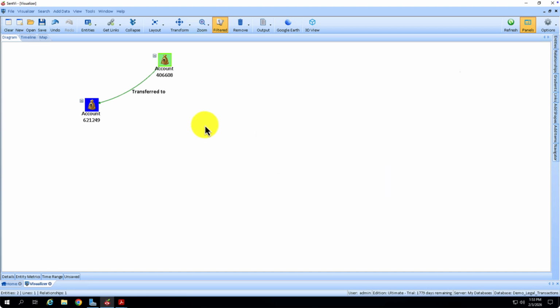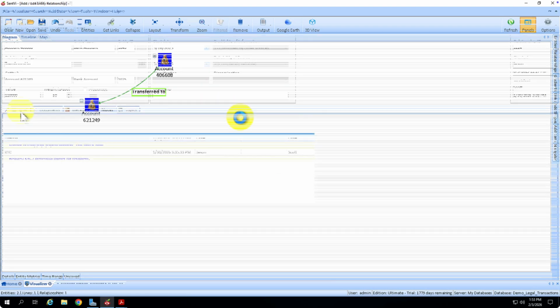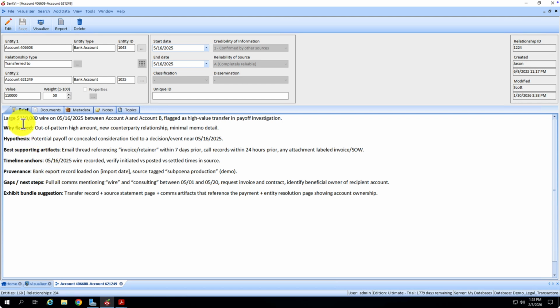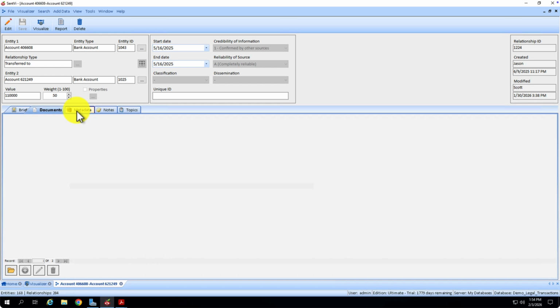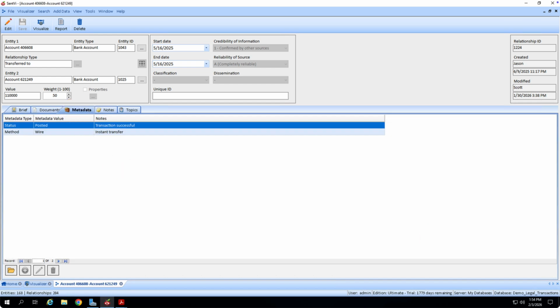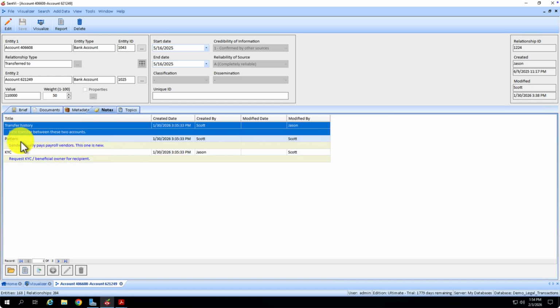We open the transfer relationship and drill into transferred to. If we had just discovered this account, the details might be minimal. But as the inquiry progresses, we can store what we learn right on the relationship. First, we add a plain English summary, what we believe this transfer is and why it matters. Next, we attach supporting documents like a wire confirmation receipt. Then we store searchable metadata, for example, the method of transfer and the current status. Finally, we add ongoing notes with date stamps.